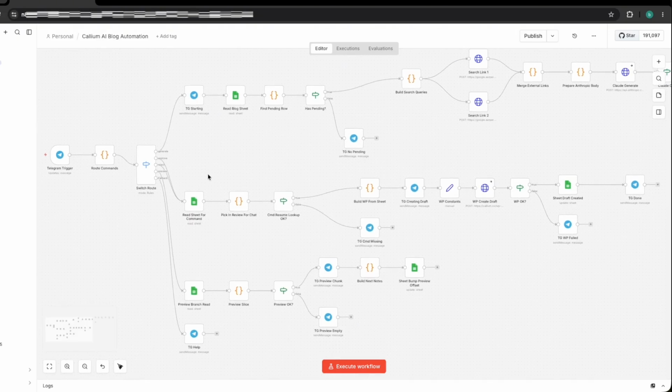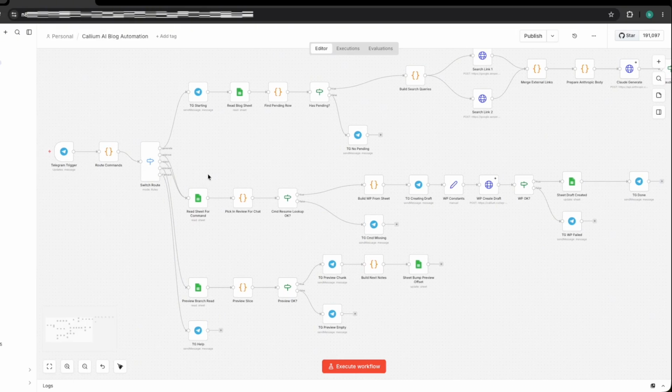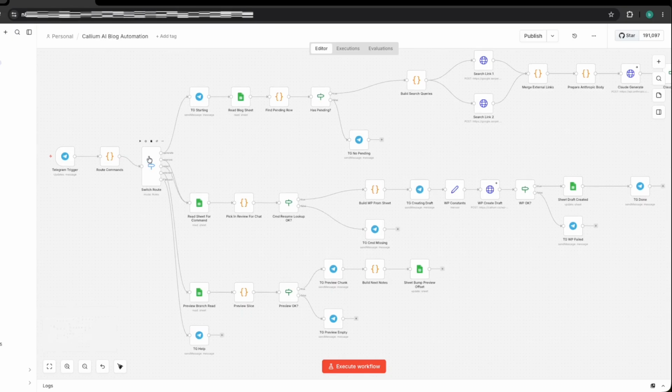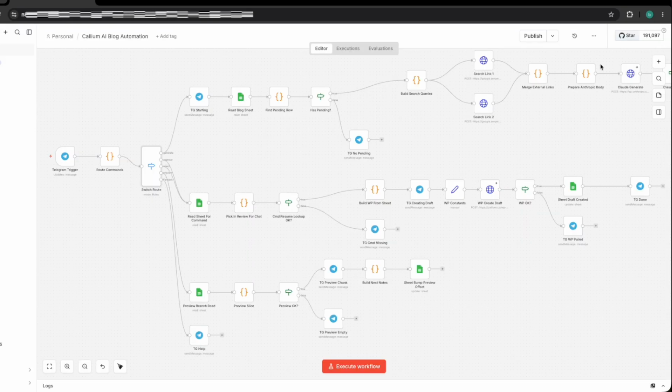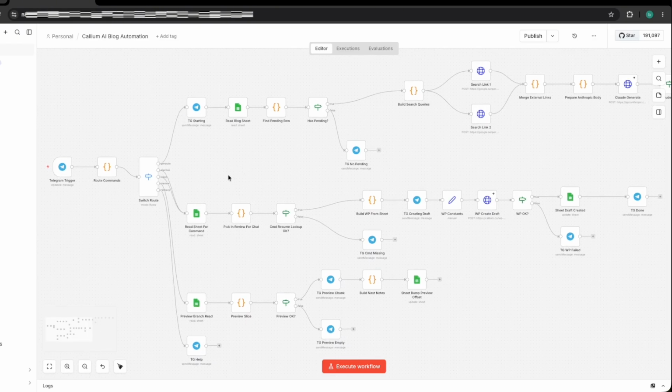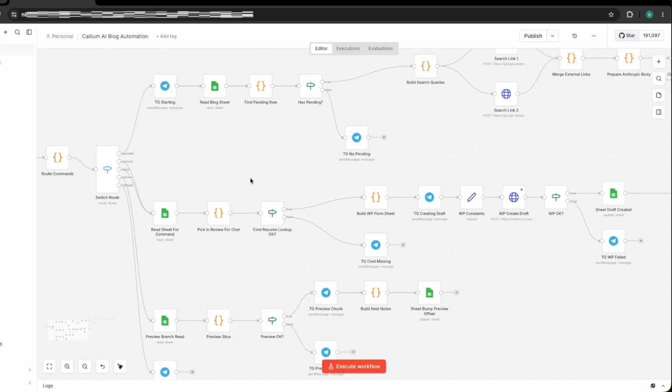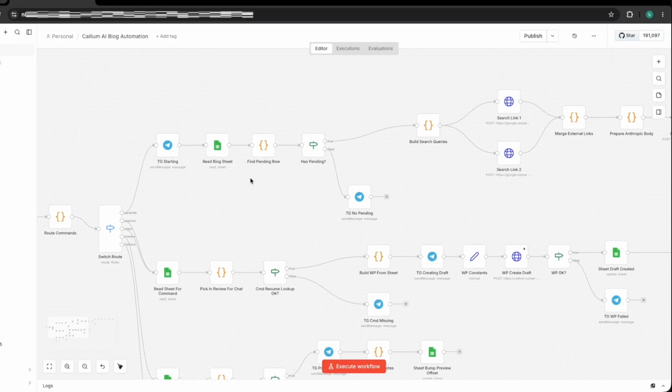So everything starts here, the switch route node. This is the brain of the entire workflow. Every time I send a command on Telegram, this node reads it and routes it to the right flow. Generate goes up, approve goes into the middle, reject and preview, and the fallback each have their own path. One webhook, 4 completely independent flows. No separate workflows, no duplicate triggers.